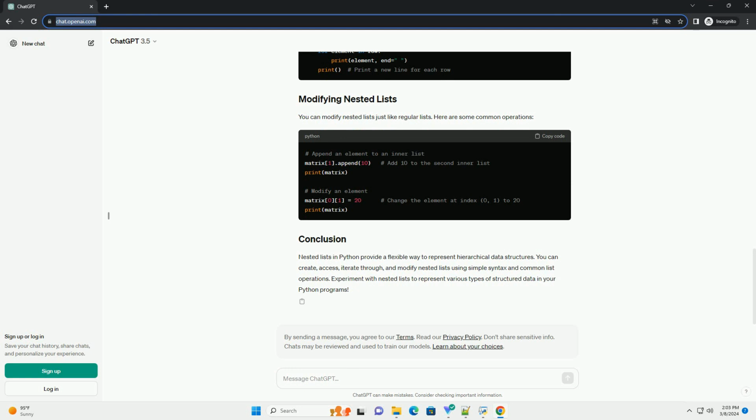Let's see some examples. In this example, matrix is a 2D nested list representing a 3x3 matrix. In this example, data is a nested list containing lists with string and integer elements. Here, nested contains empty lists as elements along with non-empty lists.